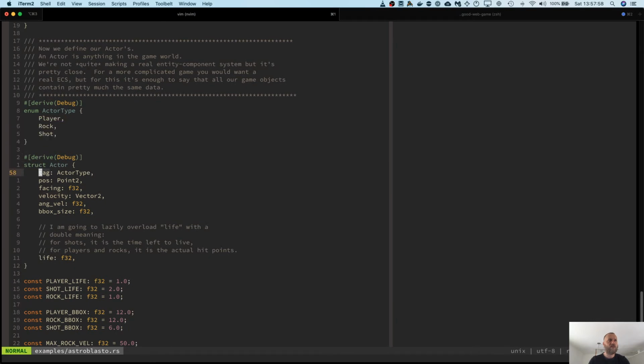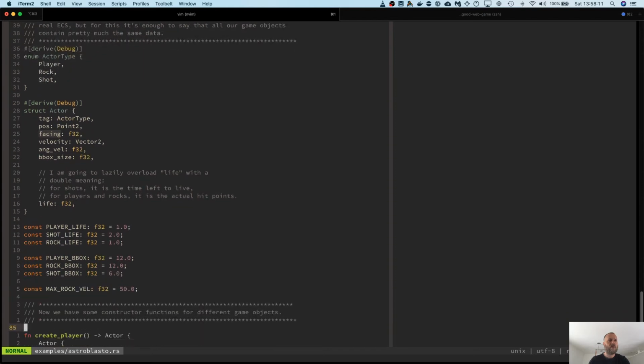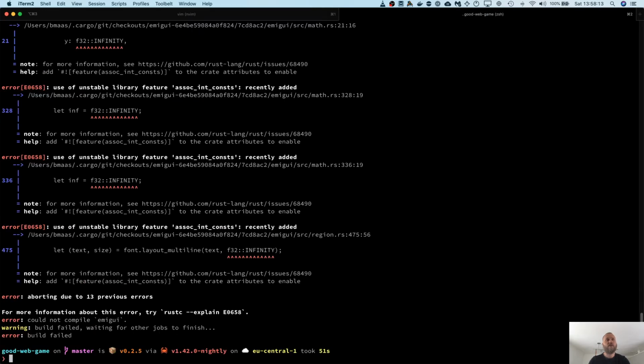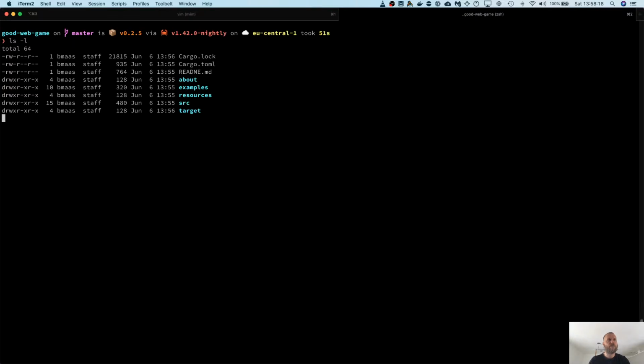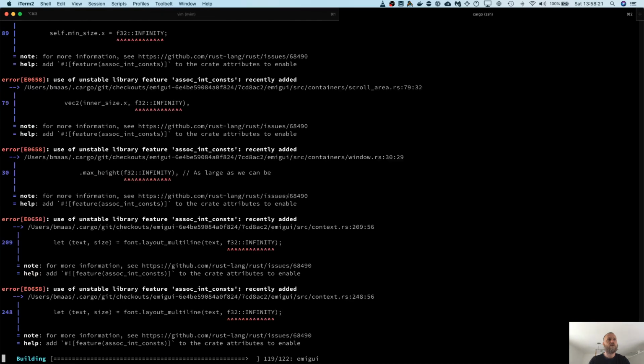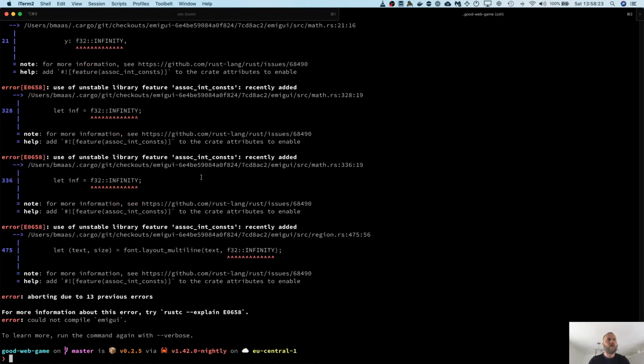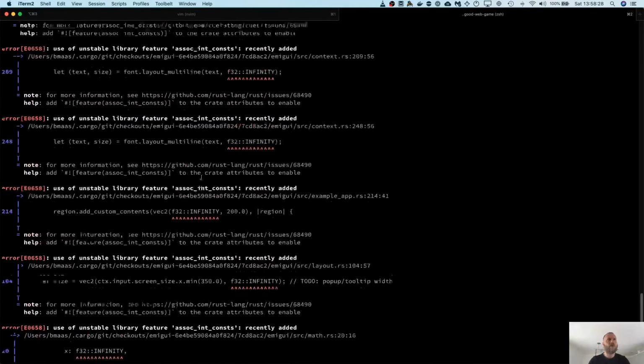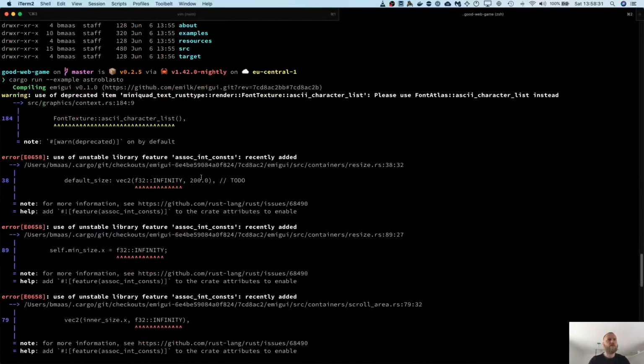Struct actor. Actor type. There's a position. This would normally be a component. It's facing, velocity. Okay, cool. So is it done already? Oh, here we get some errors. Interesting. So what is the problem? Error. So what is the problem? Use of unstable feature recently added.